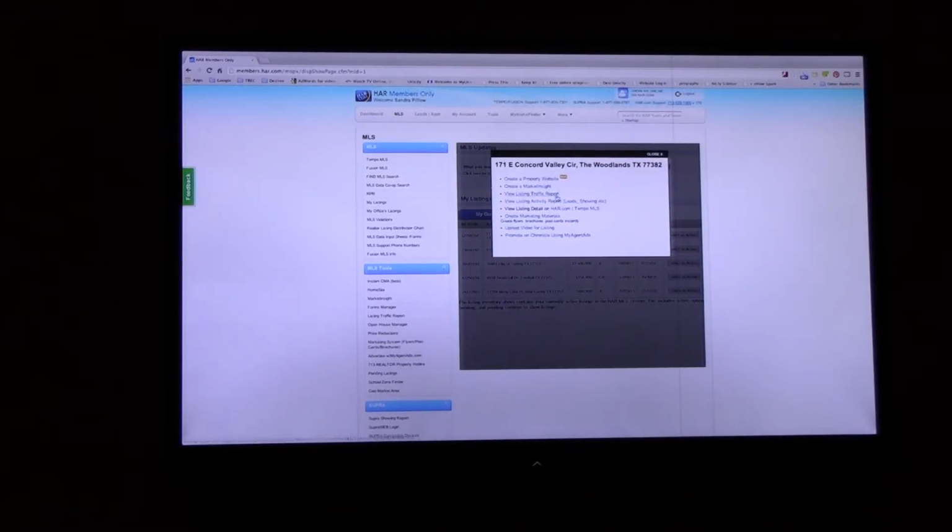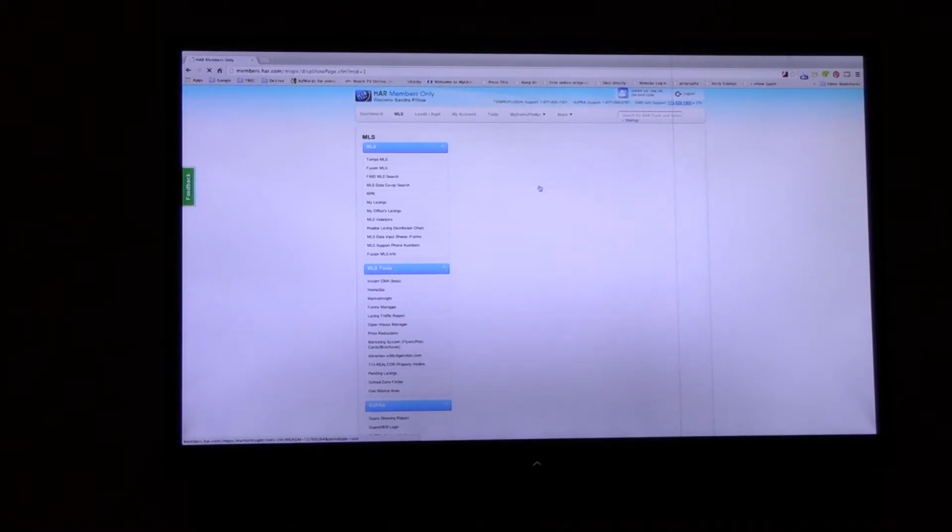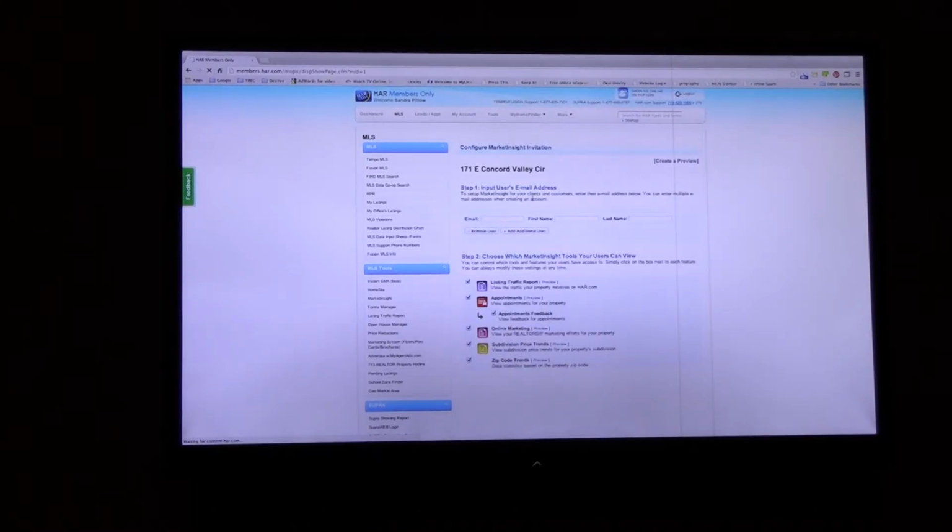Selecting an action, we've got creating a market insight. Have you heard of that? Okay, so again, just looking at your own listing, you can update your seller on the activities of your property by saying, okay, show them the listing activity reports, the appointments, subdivision price trends, and so forth. You can add an email address or more to that particular property, and they can be notified on these particular statistics from here. It's called Market Insight.